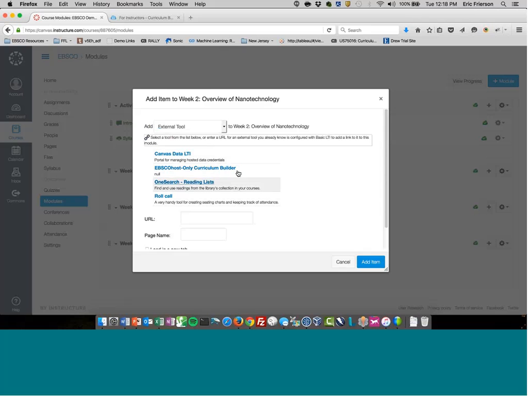So they may already be very comfortable with looking in this list for new things they can do in their classes. Now, there are 2 versions of Curriculum Builder out there right now. One is for EBSCO Discovery Service. So if you're an EDS customer, we've got a version of Curriculum Builder that will expose your entire library's collection into a Curriculum Builder.